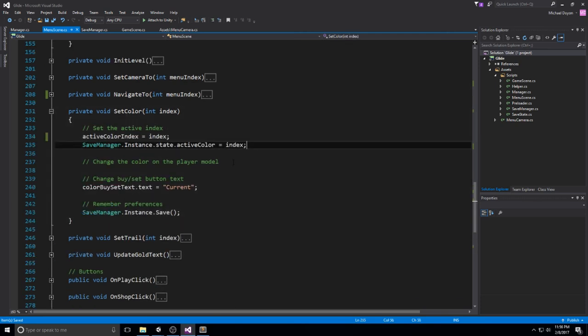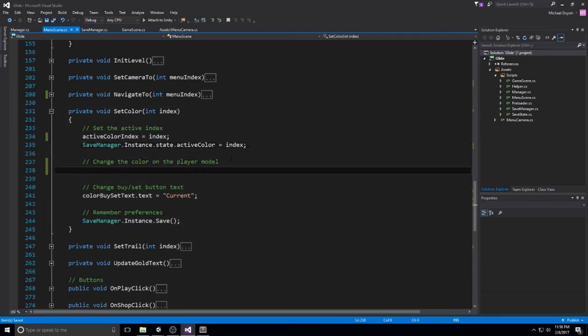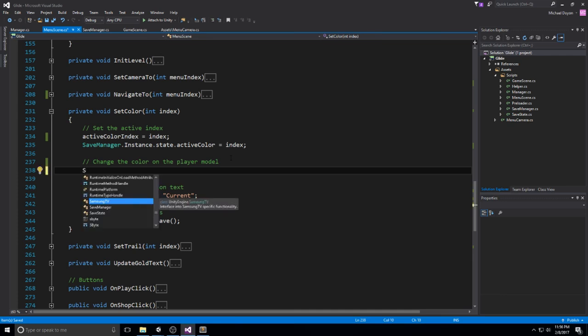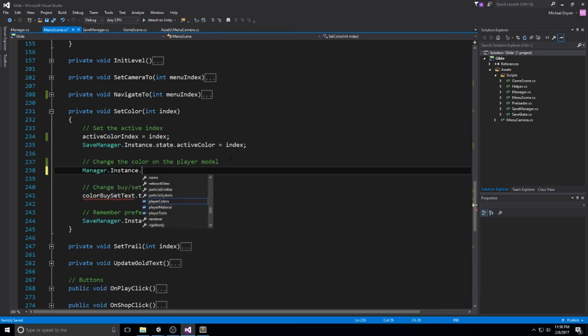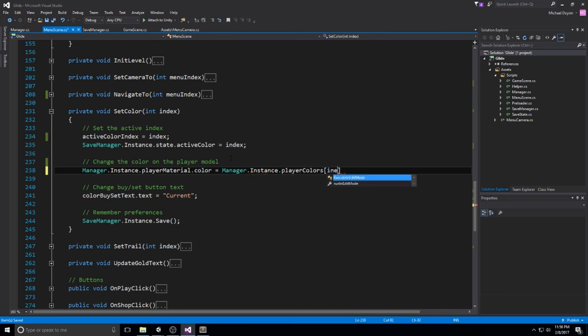Alright, so this is where the magic happens. We are going to change the color of our player. Now the way we do this is fairly simple. Let's go ahead and do, what's the player material? It's actually under the manager. So manager instance player material dot color is equal to manager dot instance player colors. That's the array, and then we do index. So it's going to change the color of the player material, and that's really all we need.